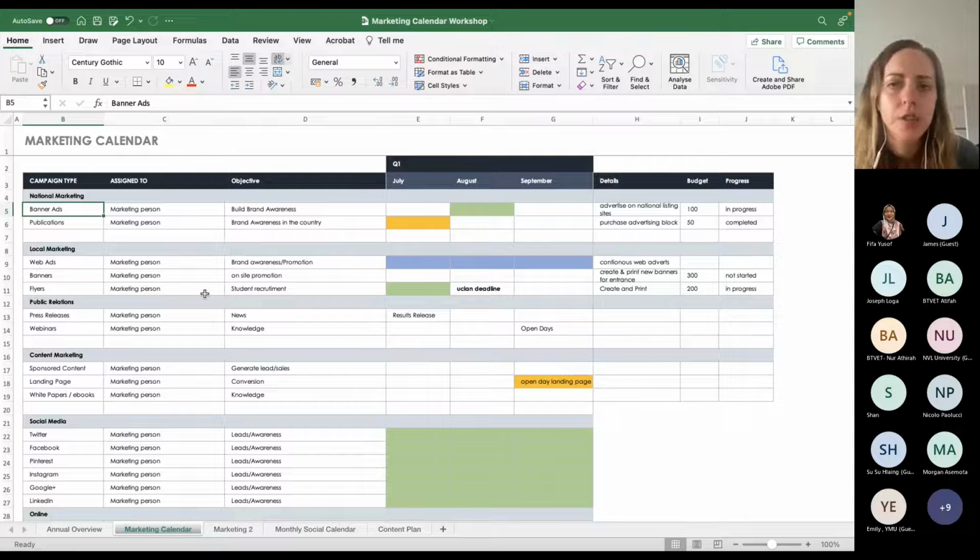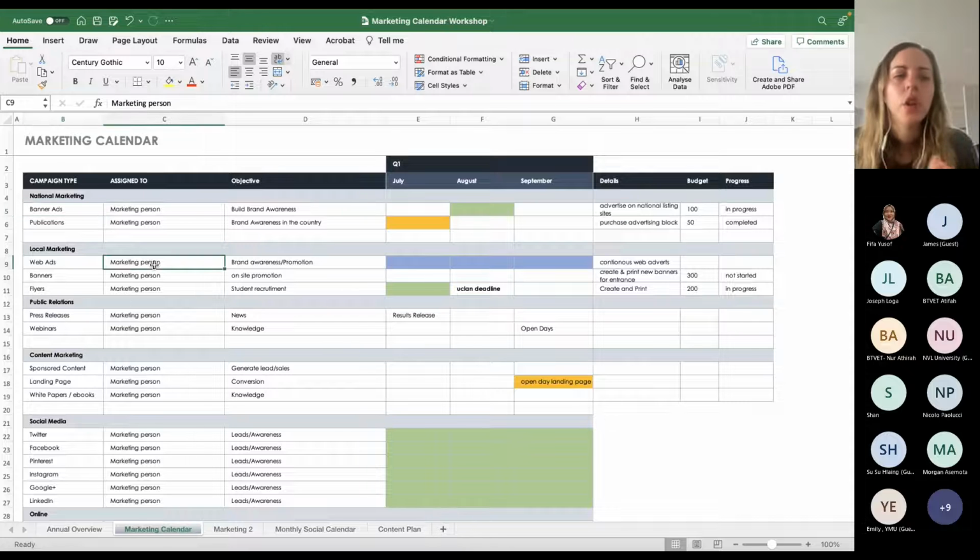In terms of the publications, then you can purchase an advertising block where you can have your advertisements in their publication to talk about your programs, the registration dates, etc. Those are kind of ideas in terms of what you can do for national marketing. So local marketing is more specific to the city or the town that you're in, and you can do it through Google Ads, so targeting people within your area. You can do it through Facebook targeting.